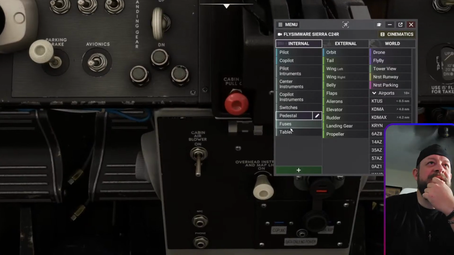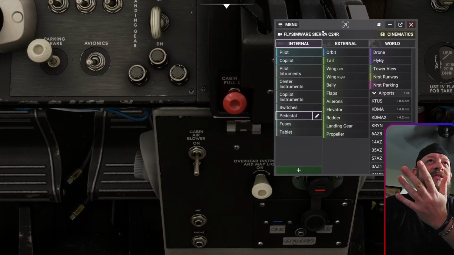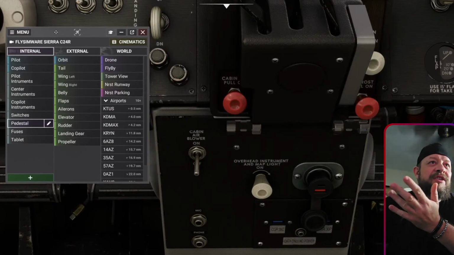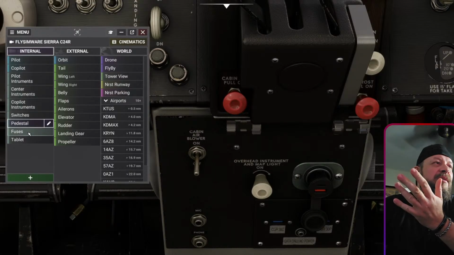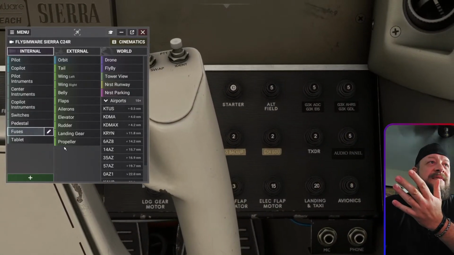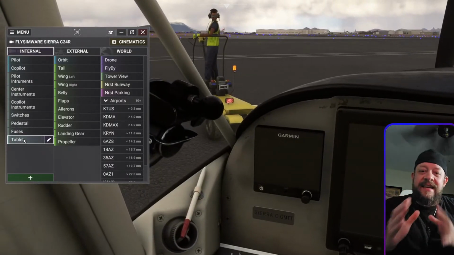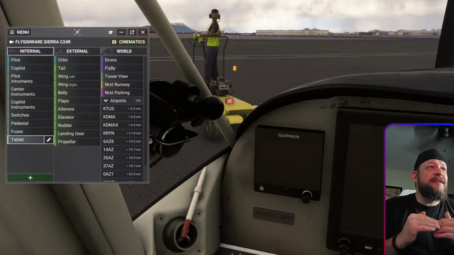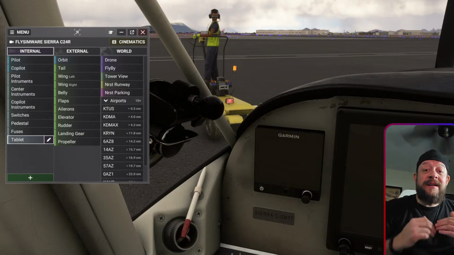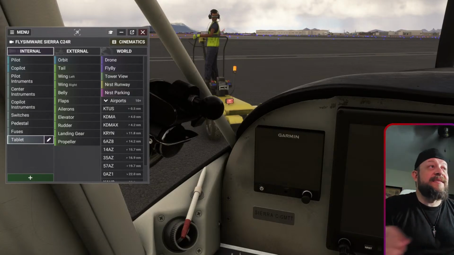Kilt Lifter, Smittix. Look at this, dude. It is right on the money. Like, you don't even have to do anything anymore. Fuses? This isn't even a default plane. I picked a non-default... Look at the tablet. I picked a non-default plane on purpose.